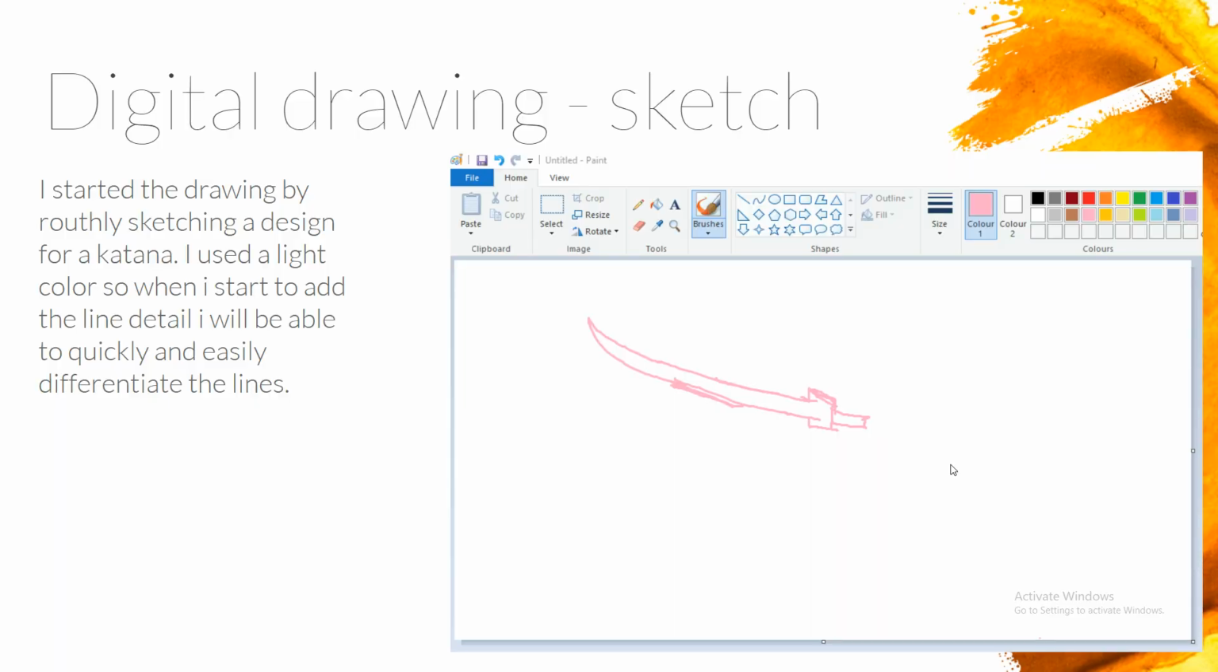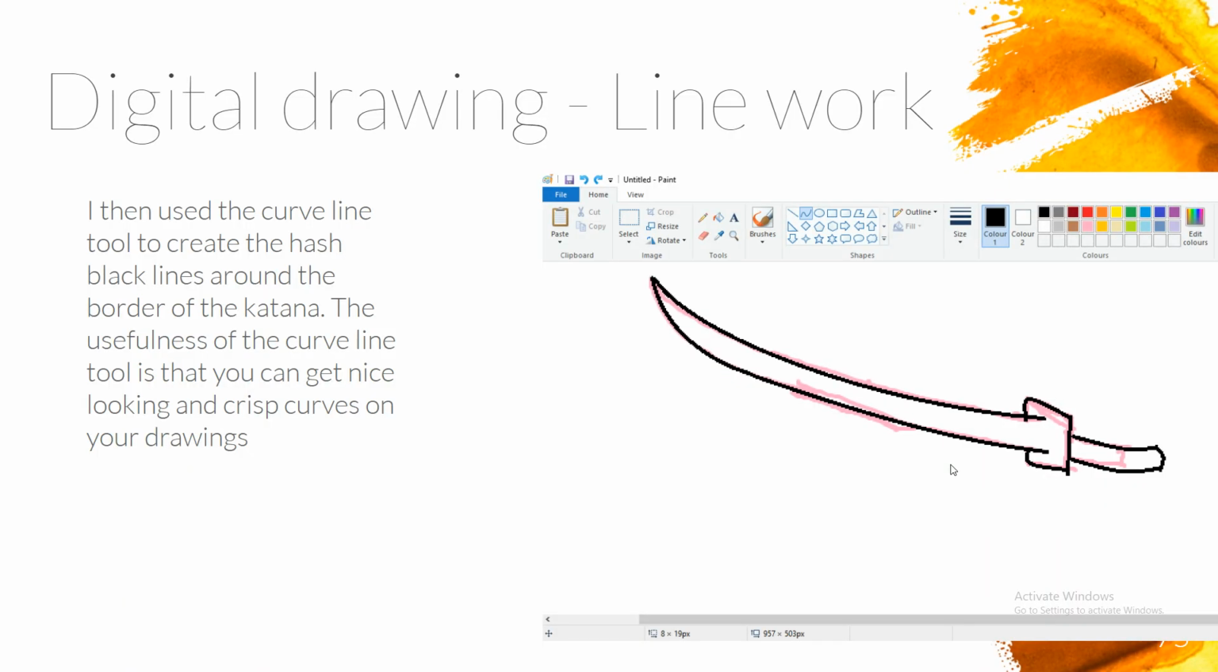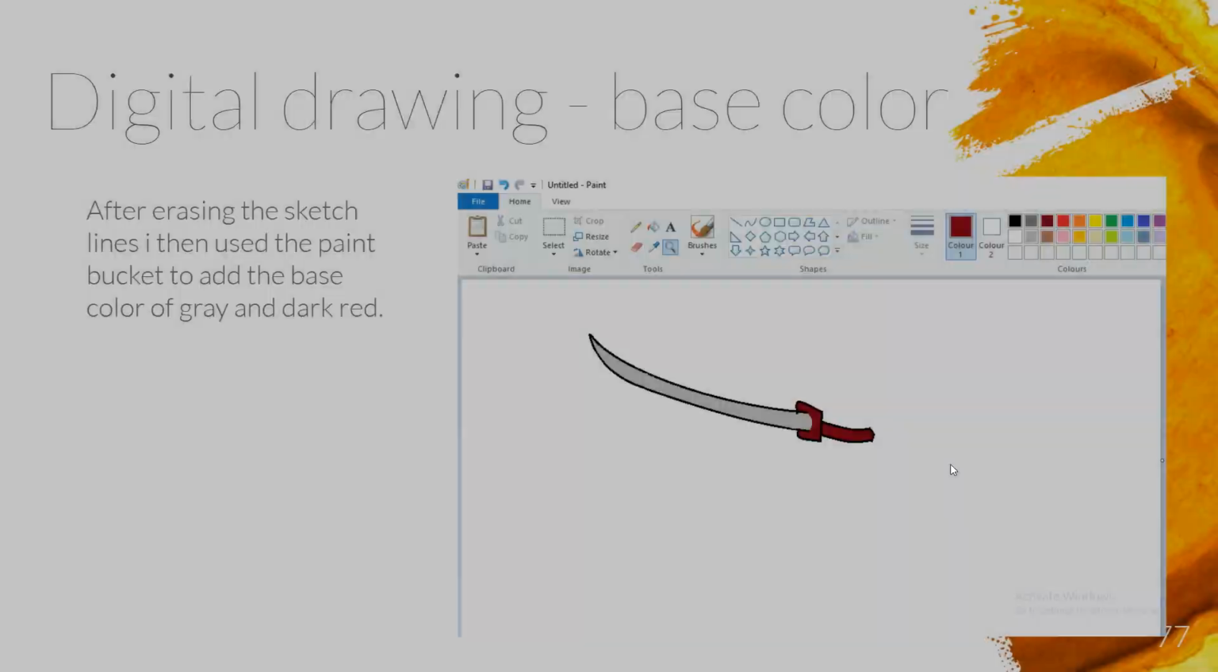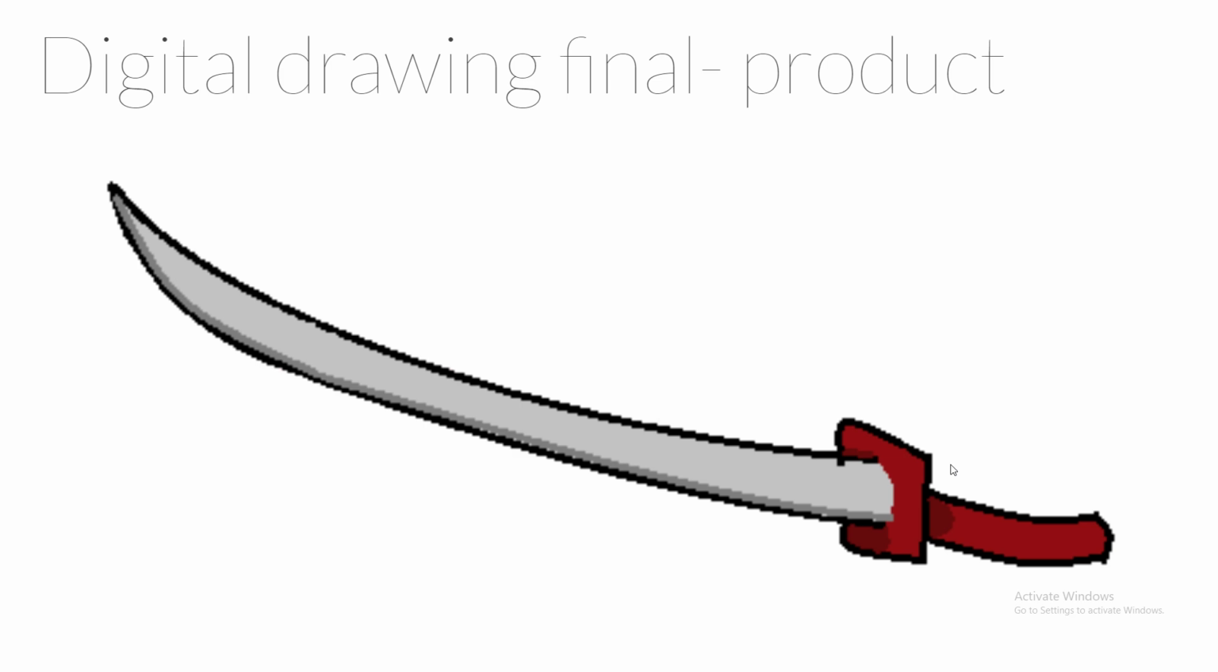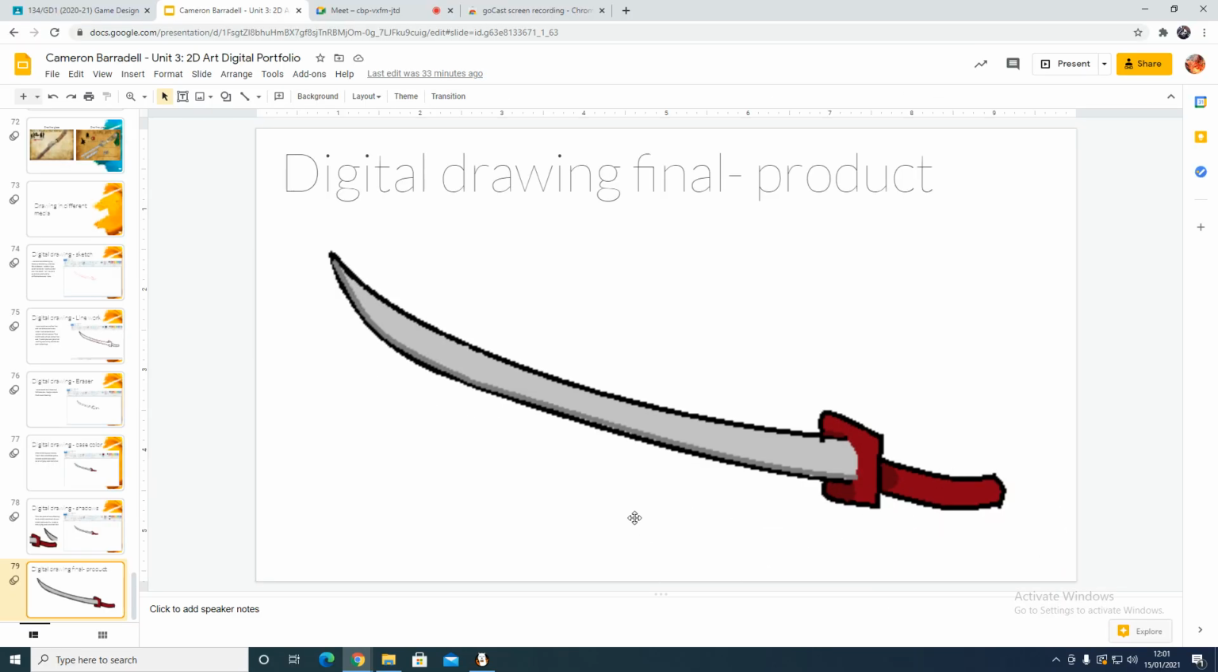And this is how originally I was drawing on Paint. I've since got an actual drawing process, but this just shows how I would have drawn, starting off by drawing out a sketch of what I'm drawing. Then I'll do line work, erase the original sketch, base colours, and then shadows. And that is my final product of using this method. And that was my project.